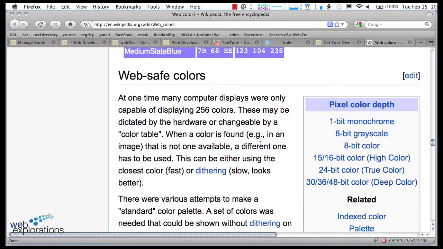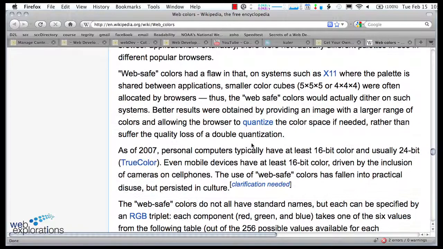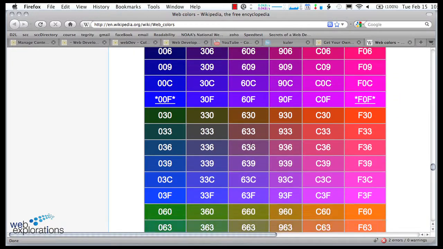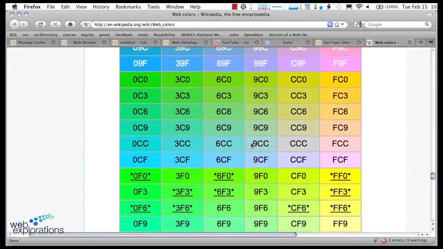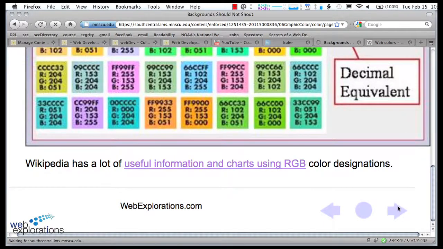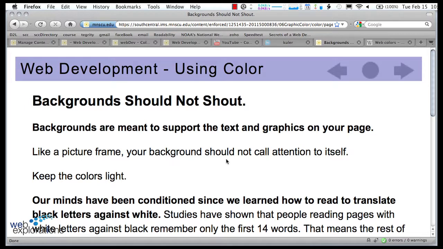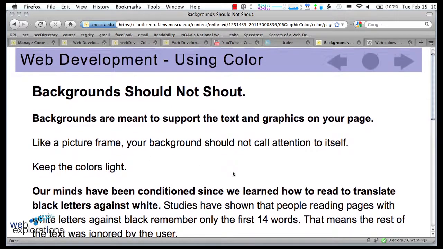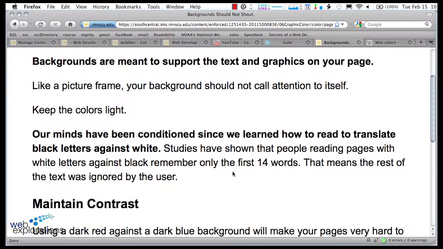Here's the WebSafe colors that Deb was mentioning earlier. And so these are the 255 colors that we could use on every monitor. Now, this is going to reemphasize what Deb brought up earlier about not using white or light-colored letters against backgrounds. And you want your backgrounds to be really, really quiet. So like a picture frame, they shouldn't call attention to themselves. Keep the colors light. And if you choose a color for a background, then go a couple shades lighter.